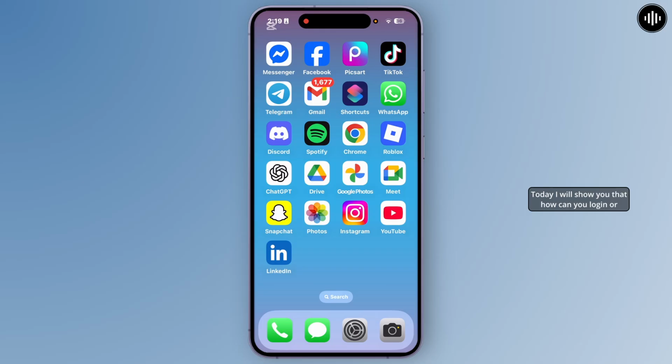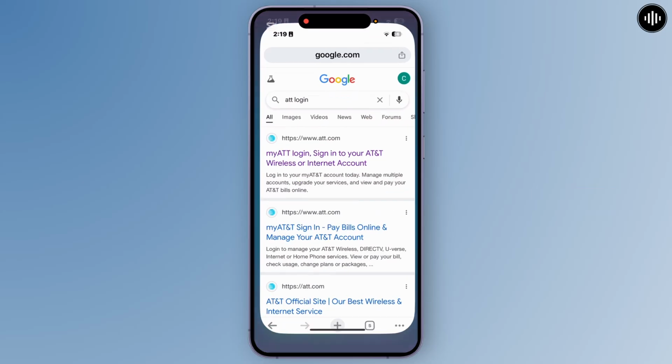Today I will show you how you can log in or sign into your AT&T email account. So let's get started. In this process, at first you'll have to open any browser on your system.